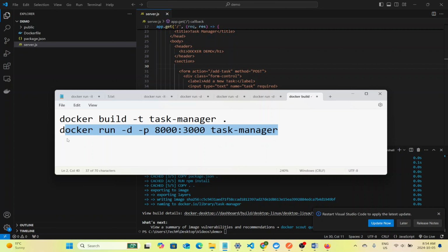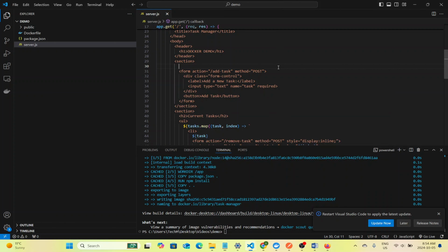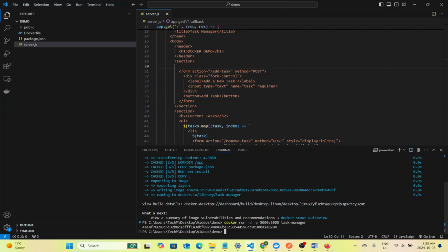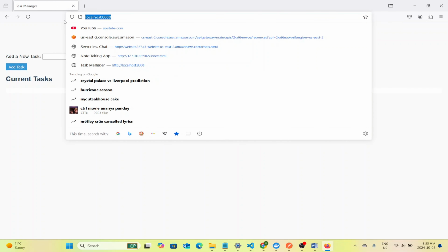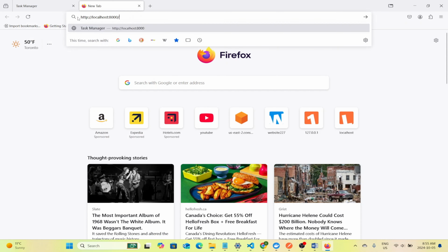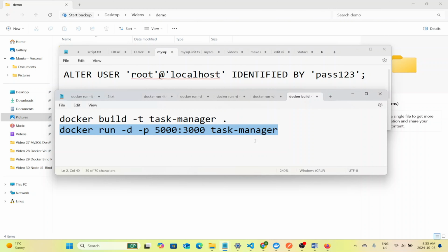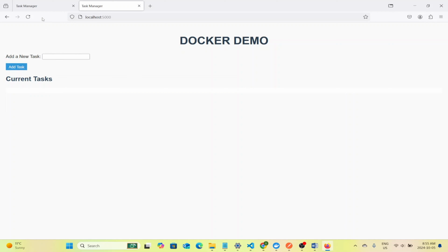Next, we will run our Docker app. So I already have an app running on port 8000, so I have to use another port. Let's just use 5000 so that I can show you. There it is running. So I'll go on port 5000 instead of 8000. And let's say I want to add big exclamation marks here. You will see they don't show up.